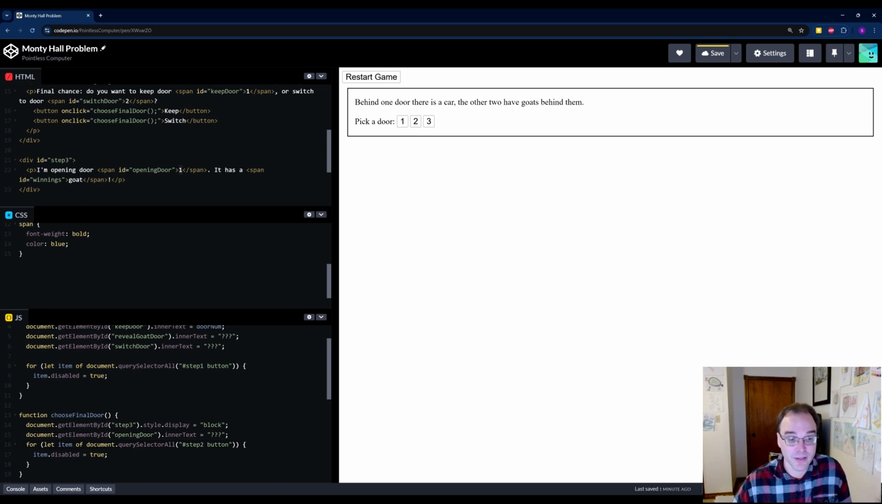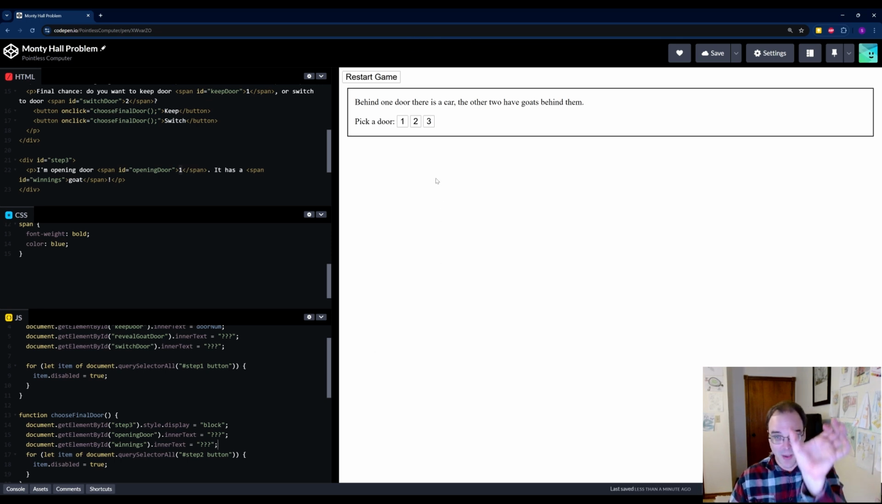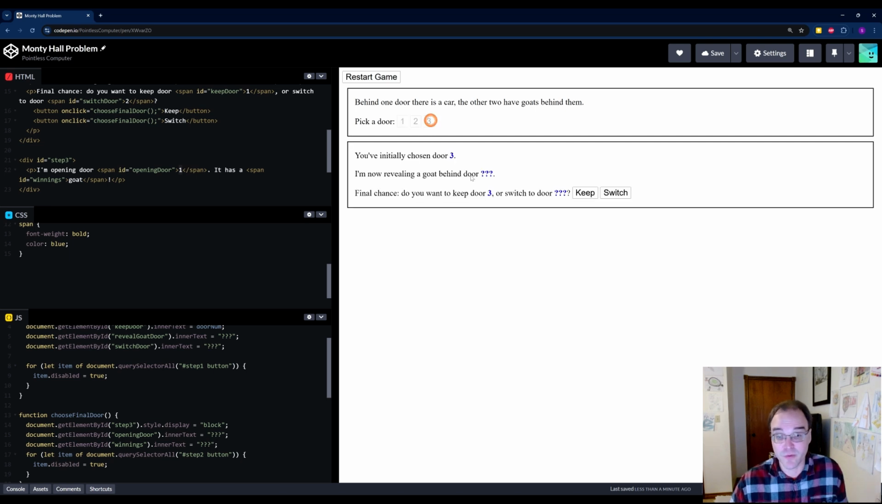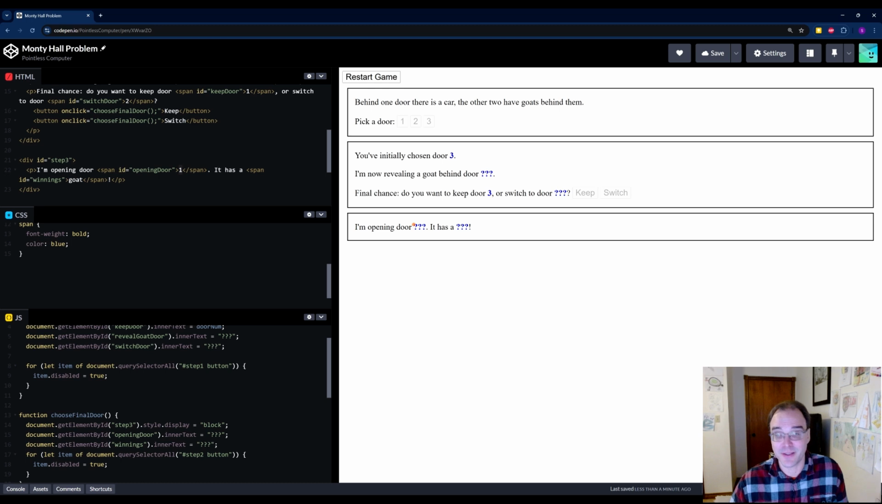And same thing with our winnings. document.getElementById. Might be bored of typing that by now. Winnings in quotes dot inner text equals question marks. And so all we've done so far is just prove from code that we've added our span placeholder tags, and we can set this to anything we want. And same with these. These are now question marks because we've set them from inside code. So all we have to do now is figure out the right values to set them to.